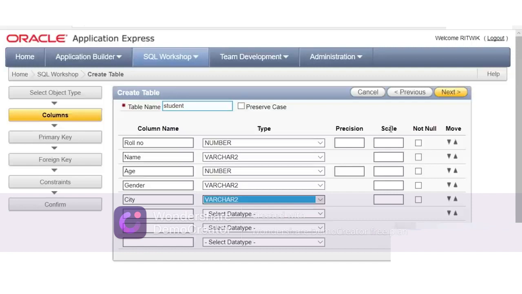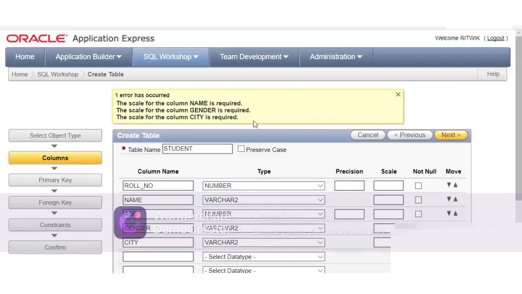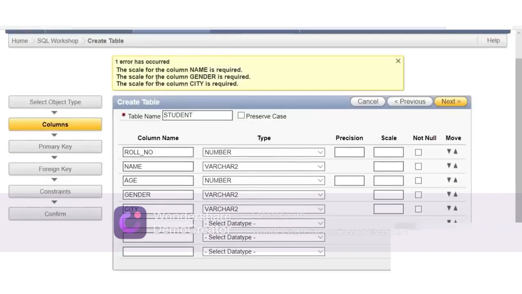Let's do one thing. Let's click on next, right? If you can see what is happening, the scale for the column name is required, gender is required, city is required. That means for all the columns which are varchar2, it needs a scale value. It is a must that you give a scale value. So for name I want to give 30, for gender let's say 8, and for city let's say 10, right? So these are the things.